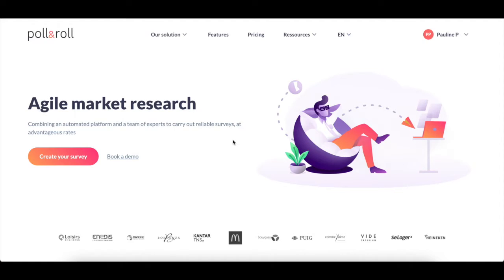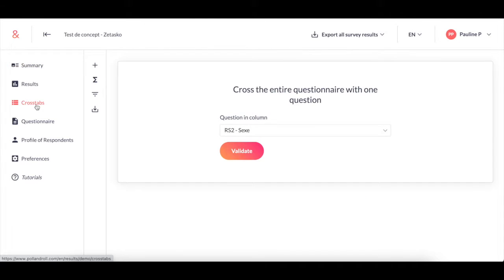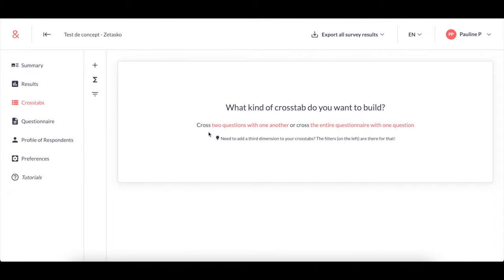Hello! Today we are going to see how to cross-reference your survey results. To do so, go to your account in My Surveys and choose the survey you are interested in. Once you are on your survey, go to Crosstabs. You have two choices: cross two questions with one another or cross the entire questionnaire with one question.